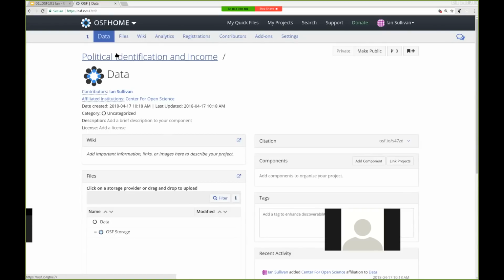Importantly, components can have their own components. You can have components within components within components, as many levels as you need to create a structure that fits your particular research needs. Components can also have different settings than the main project for things like public and private. So you can make just your data component public and not have to make the entire project public, or just your materials component public and not have to make the rest of your data and project public.